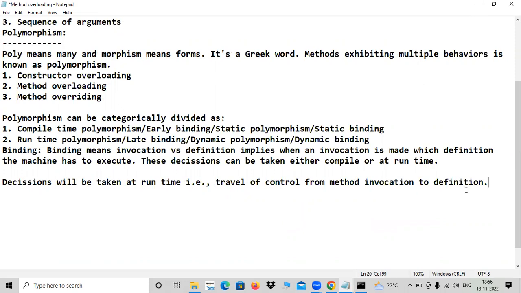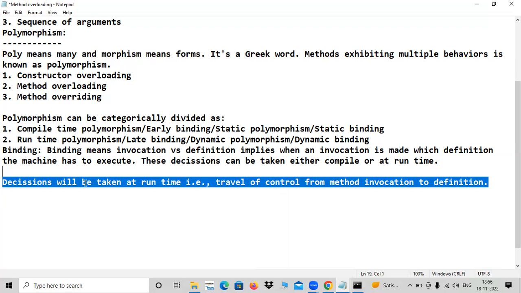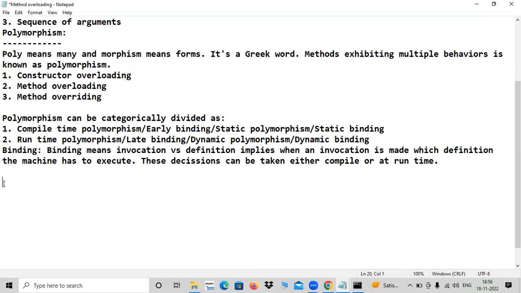No, I will explain today those navigation steps. I do one thing. Today I will go with that concept. Tomorrow I will discuss inner class, and inheritance on Monday we can discuss, of course. Right. So let me complete this. The decisions will be taken at runtime, that is travel of control from invocation to definition. So this step is going to happen during runtime. Is it not?